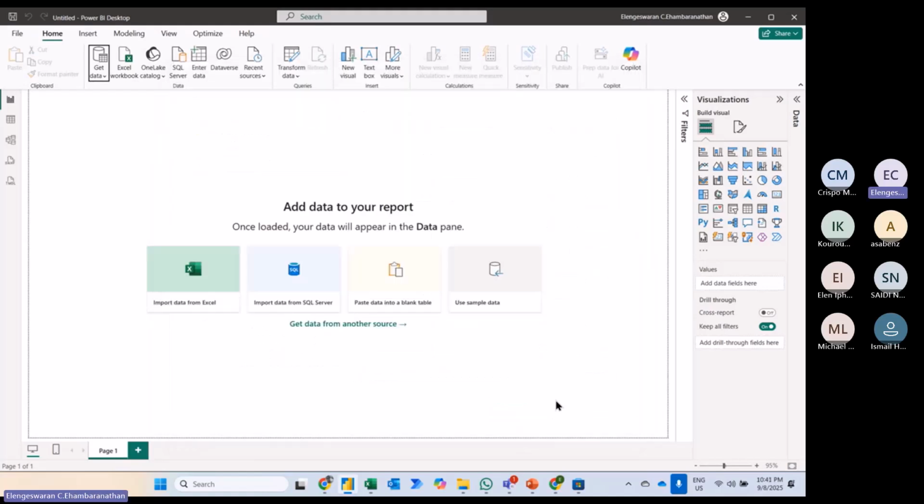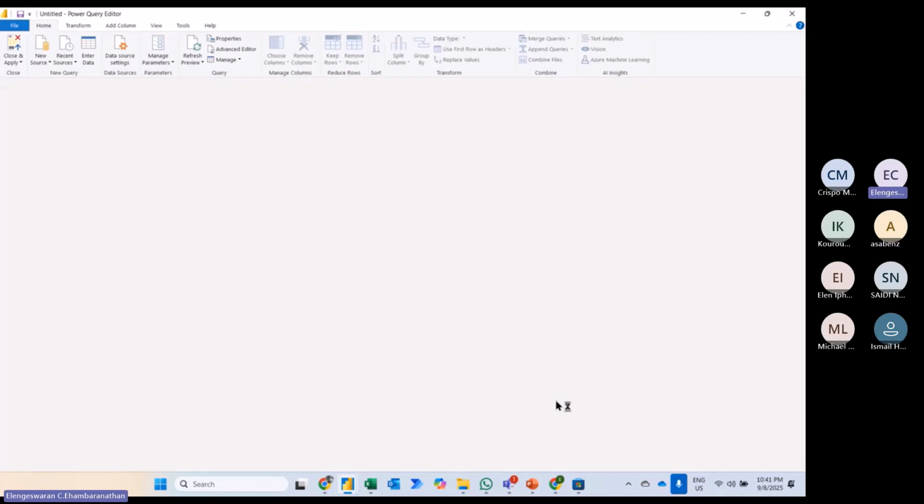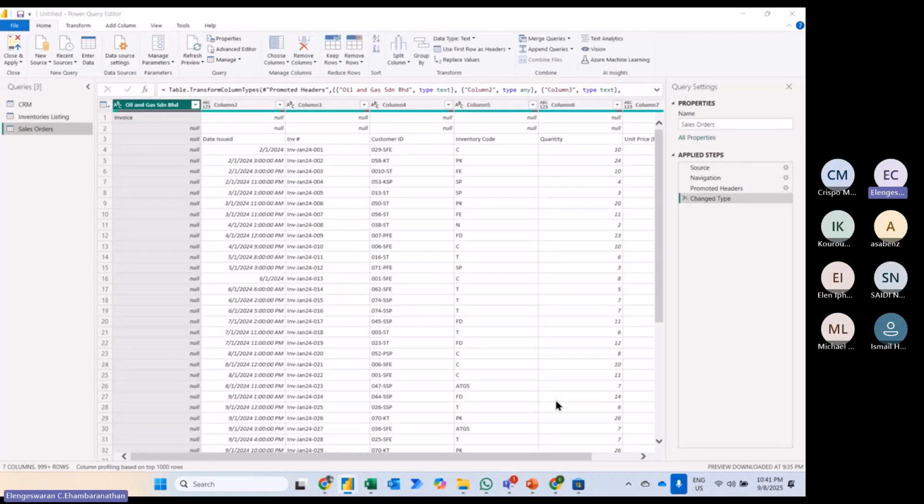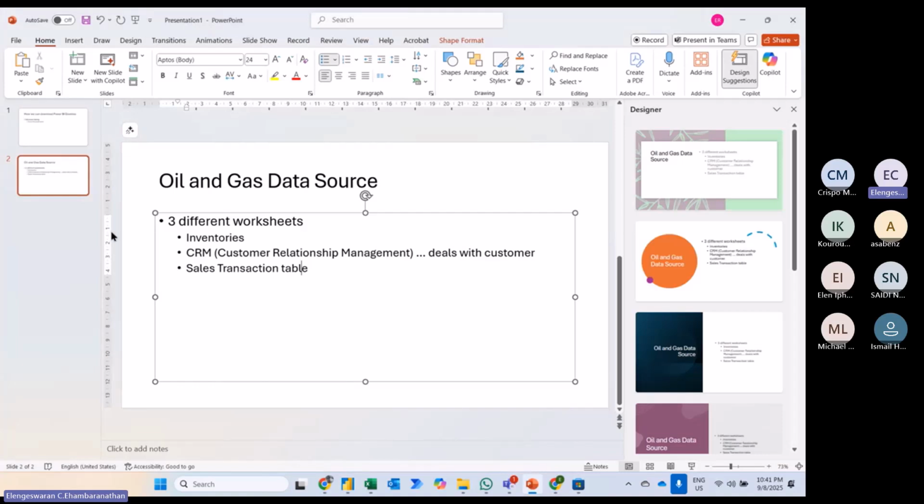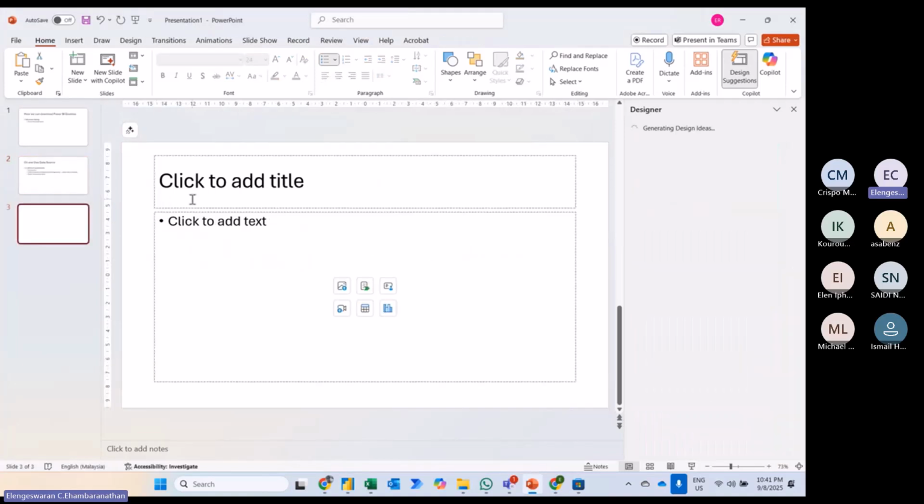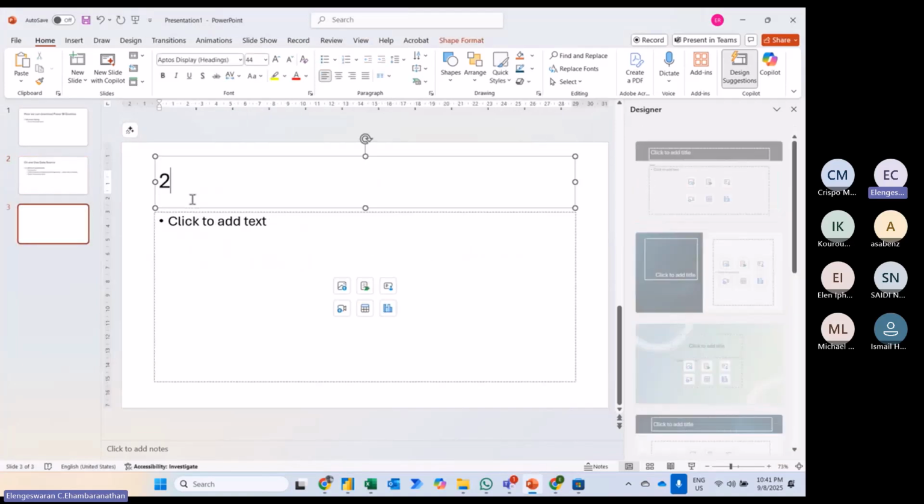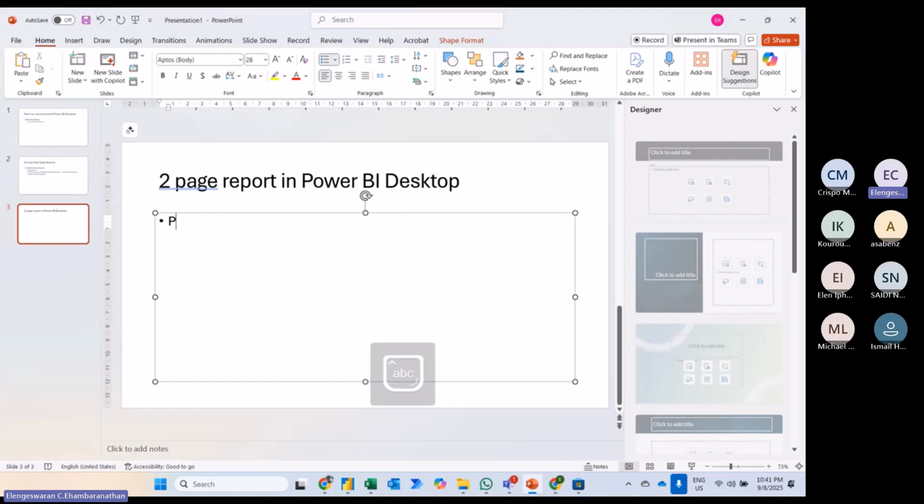You might be wondering what is transform data and so on. Before that, let me explain to you. What we are learning is how to prepare a two-page report in Power BI Desktop. You have to understand one thing: there are 5 Ds in Power BI.